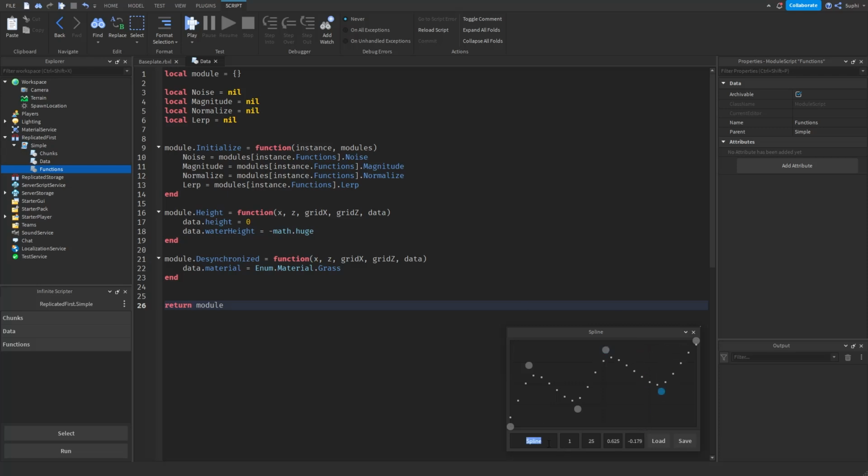And here we can set the name of the spline. And this value allows us to adjust the smoothness of the spline. So here we can see the points go like this. And if I change this to a value of 2, we can see it goes like this. I can also use the mouse wheel to scroll up and down to adjust the smoothness.